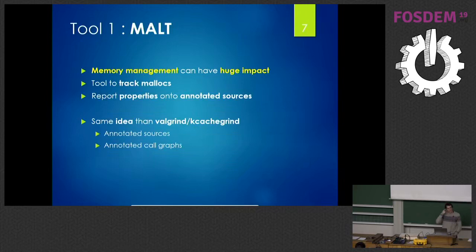So for this, I first developed MALT, which is a malloc tracker to try to understand memory management issues. How many times am I calling malloc, am I making small allocations, big allocations, short-lived allocations, all those things which can in the end impact the performance of your application. So I try to track all the mallocs in the code and report the properties of those allocations to understand the behavior.